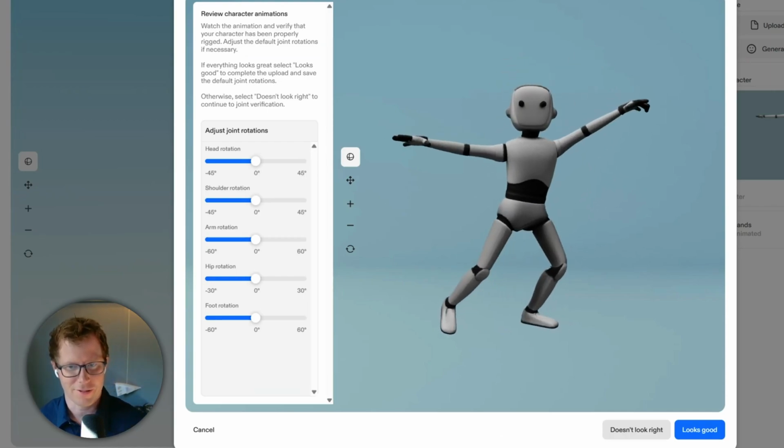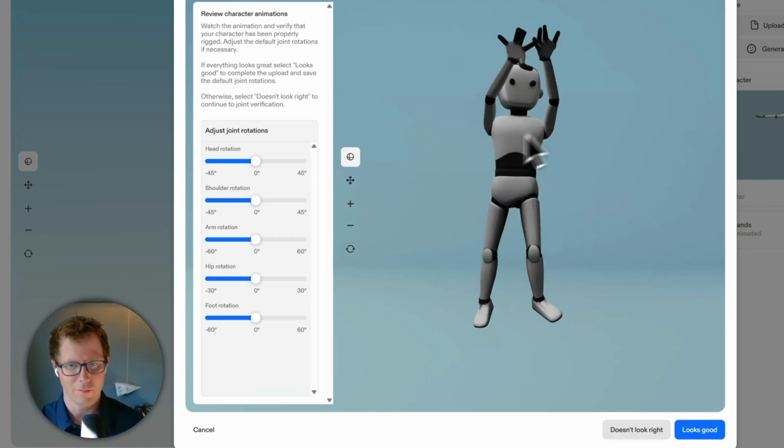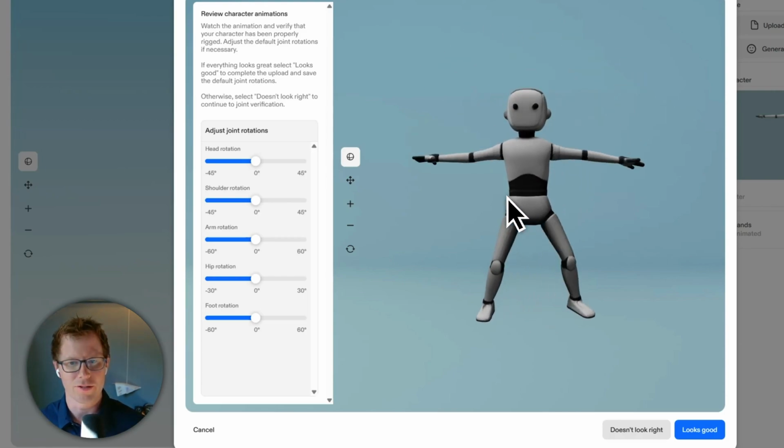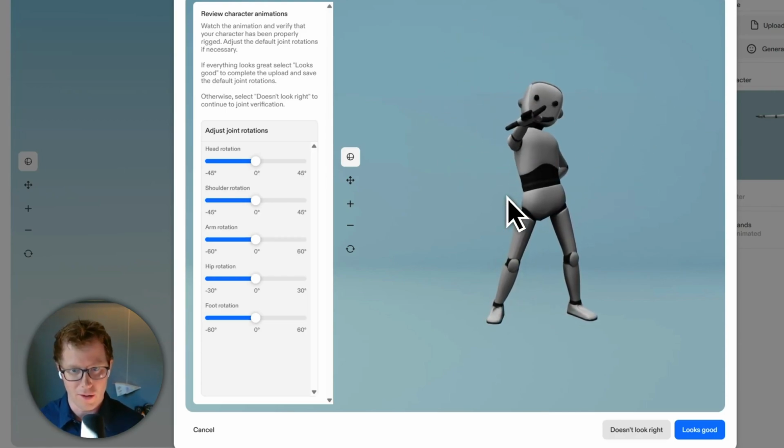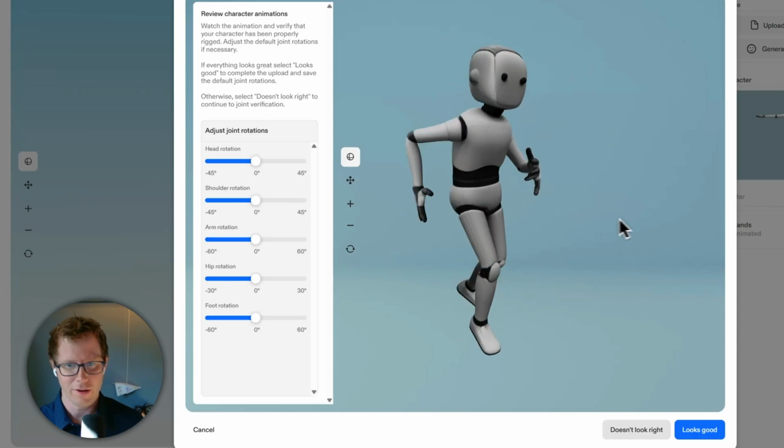All right, finished. So here we go. We got our character, this robot, and it's doing a little calisthenics routine to give you a sense of how successful it was. You can take a look at it from different angles.